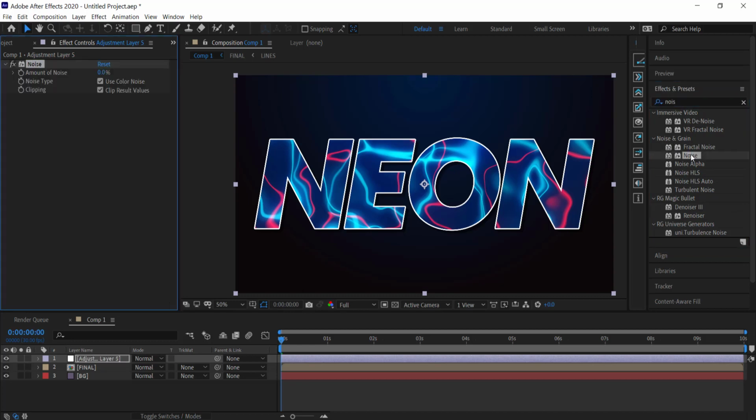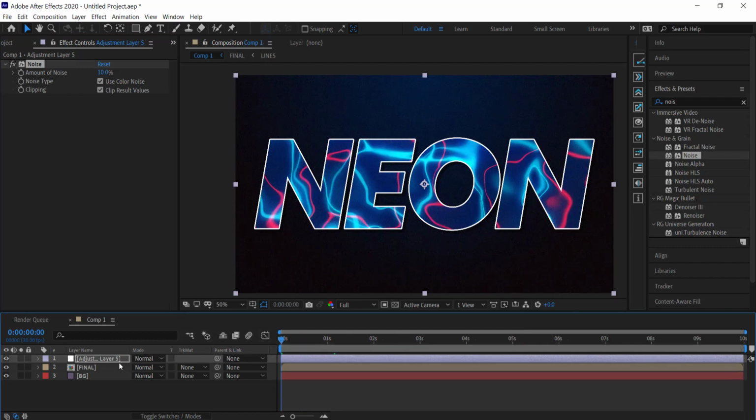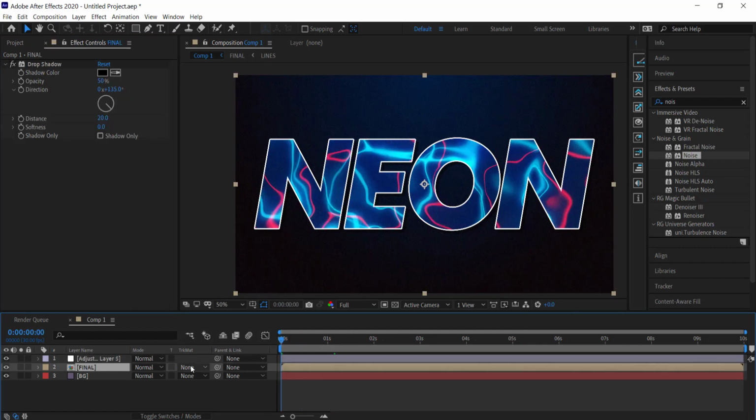And so what I'm going to do is add noise to this, and bump up the noise to about 10%. And now that will give it that grainy kind of look. And I think that's looking pretty cool, but we can do one final thing, which is a scale animation.